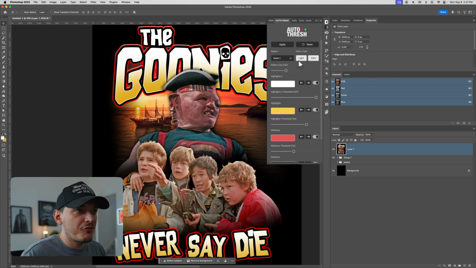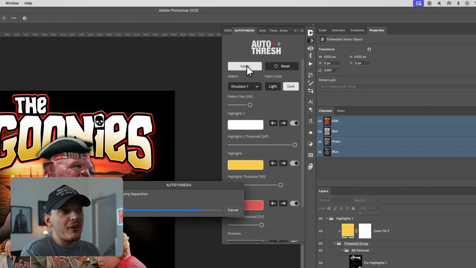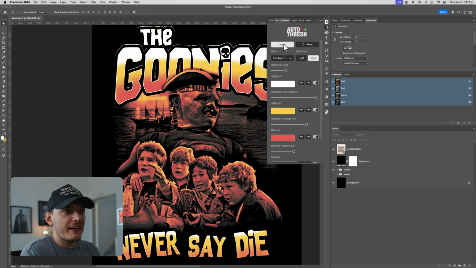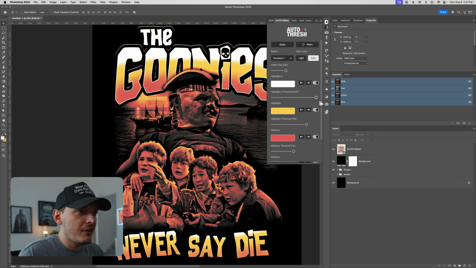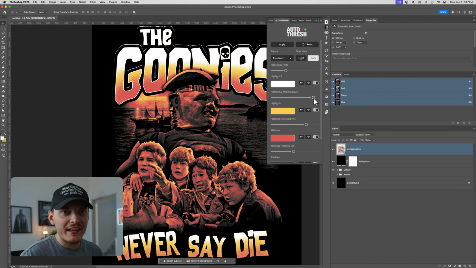And then we just want to simply choose a pattern type. I'll go emulsion 1, I really like this one. And we'll just click apply and see what it looks like. And then from here, we can just start making tweaks. And one thing that I've started to do recently, oh, that already looks so good, by the way. One thing I started to do recently is diving into the smart object and actually color separating manually to introduce other colors. So you could do that as well. If you guys are interested in that, let me know and I'll make a dedicated video.